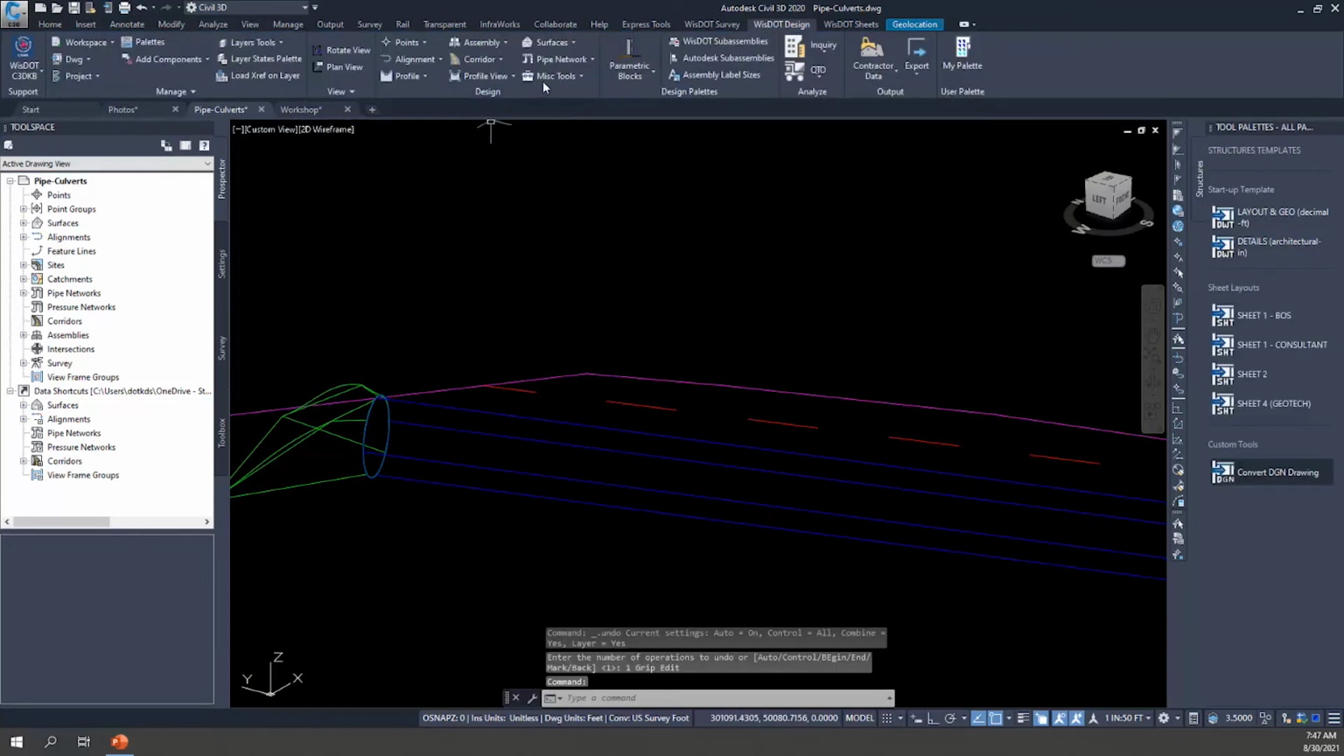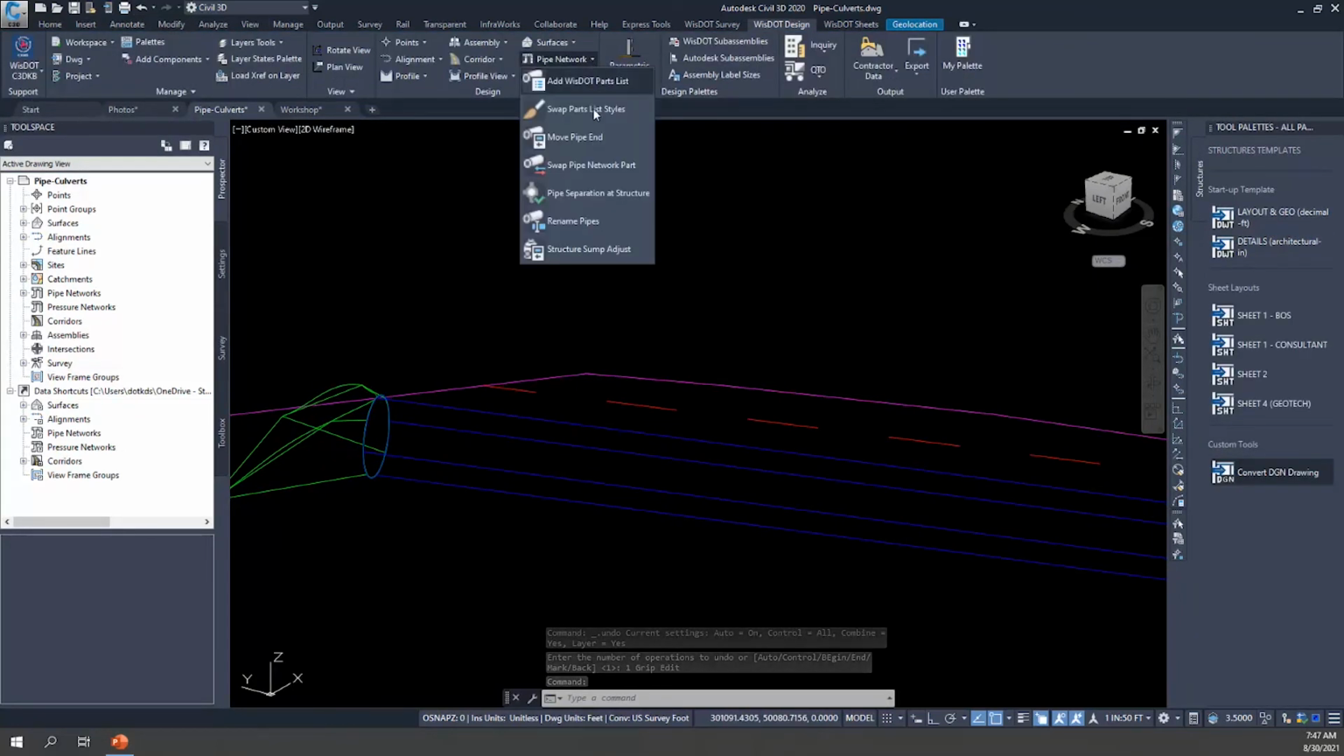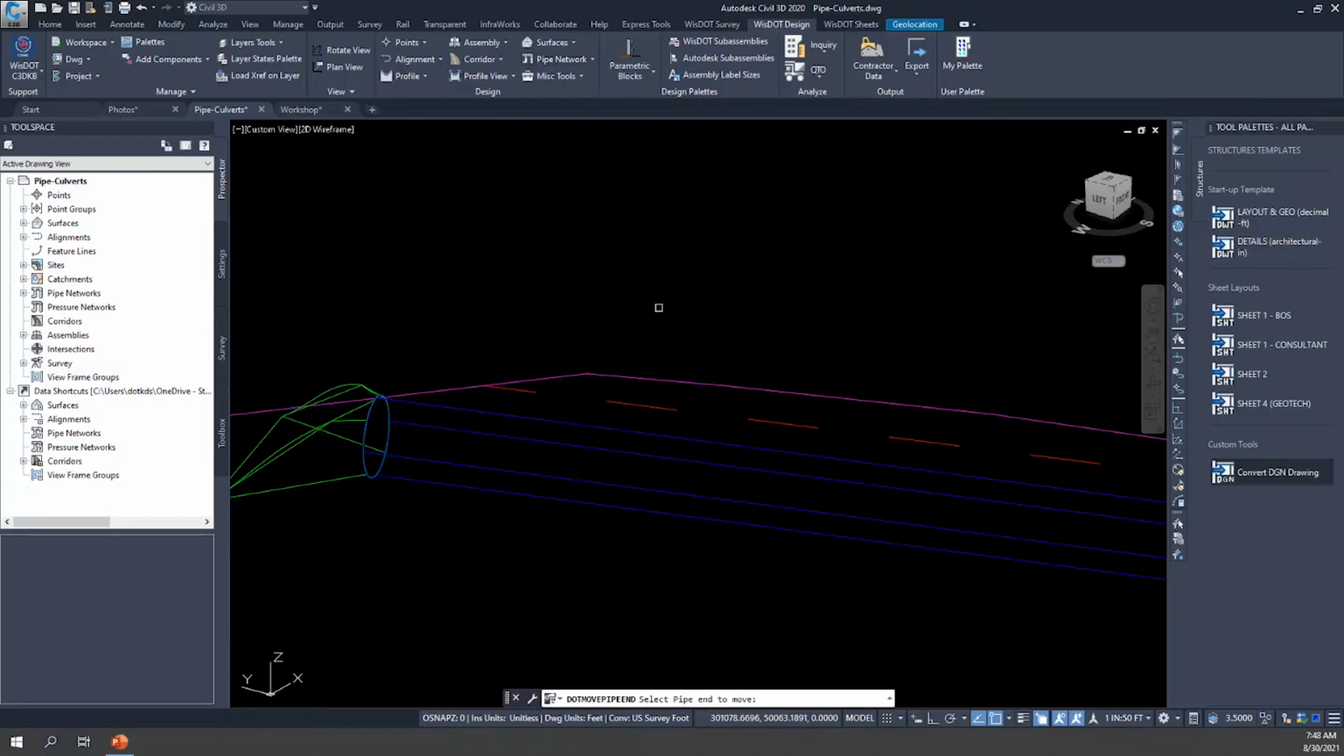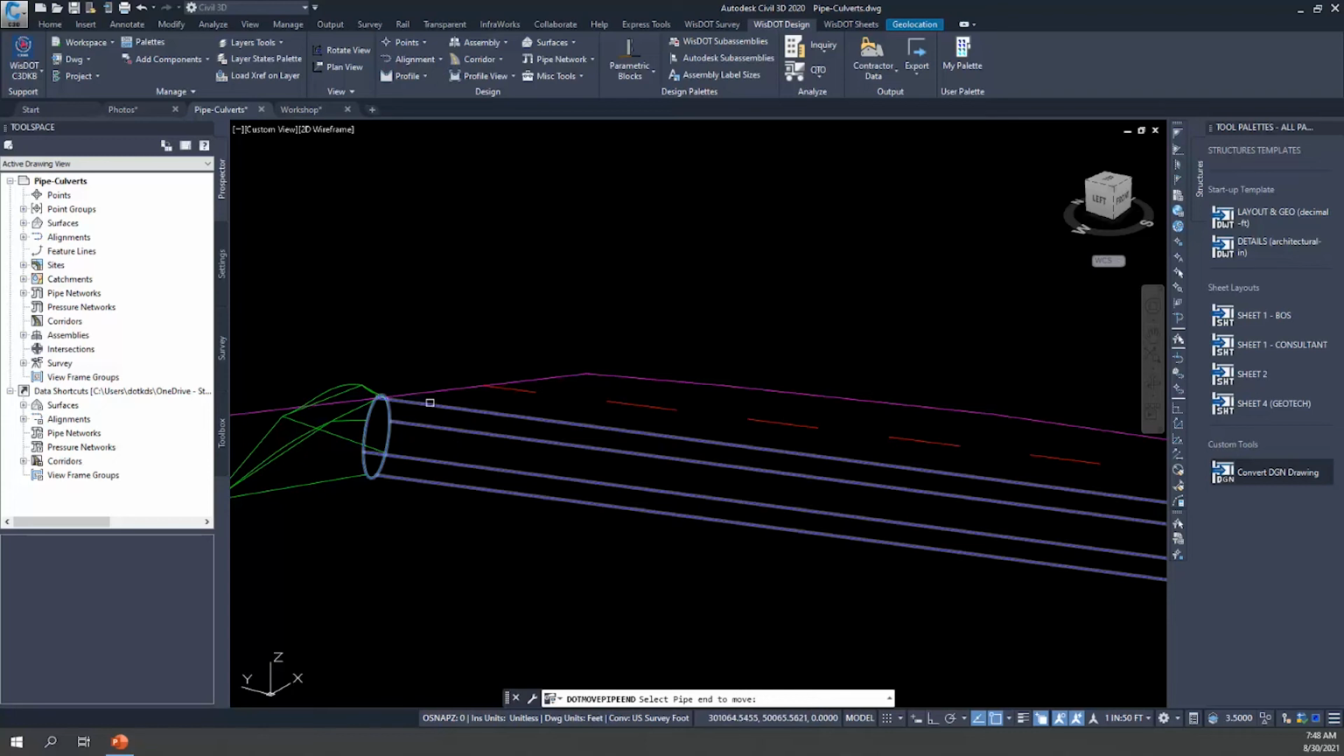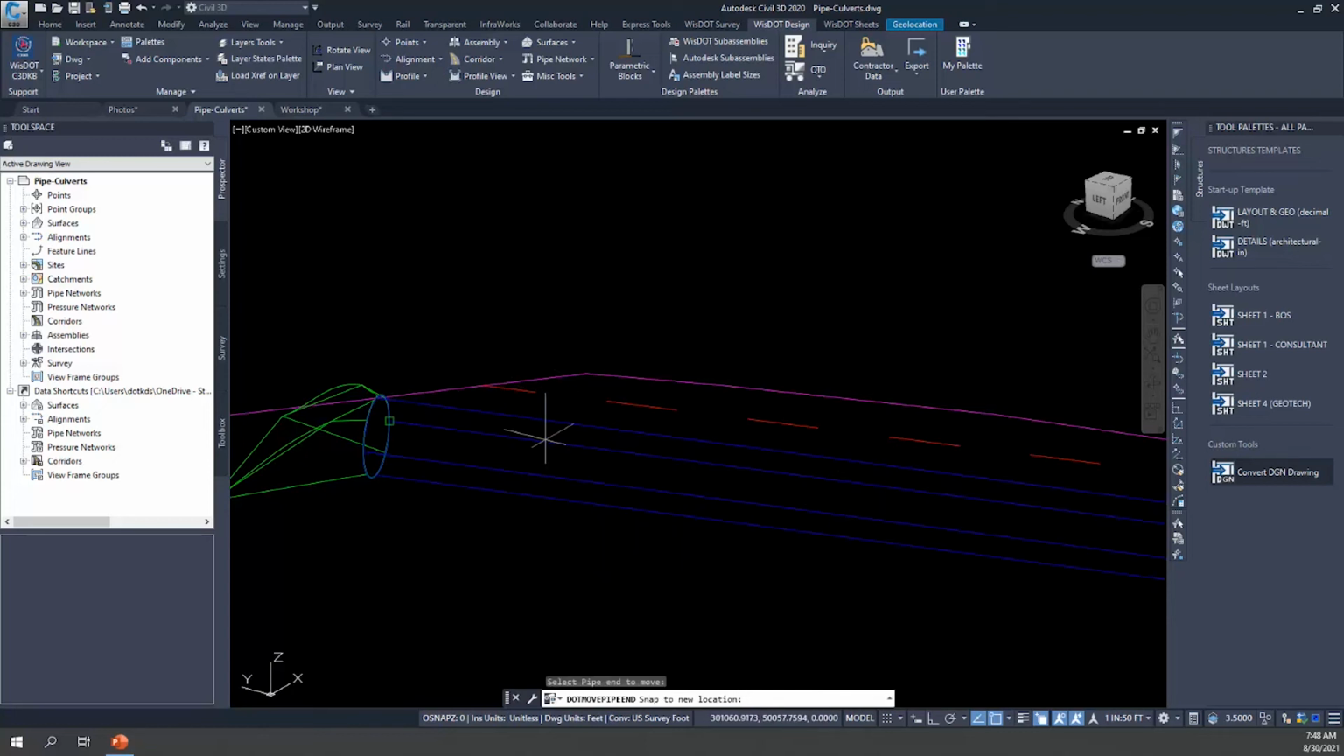So again, we introduced this new tool called Move Pipe End. Now it prompts you to select the end of the pipe to move. I want to move this end and snap to the new location, so I'll just snap up here. Now, what's great about this tool is it gives you some options. It asks you, do you want to move the bottom of the pipe to that location? That'd be the outside bottom wall, the flow line, the center line, the crown, or the top.